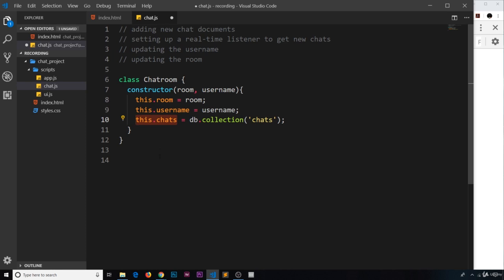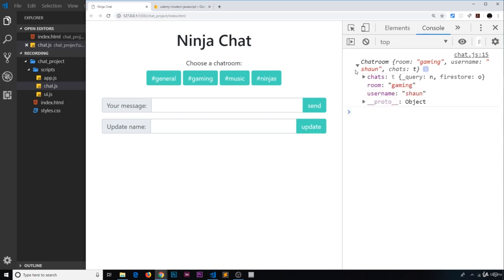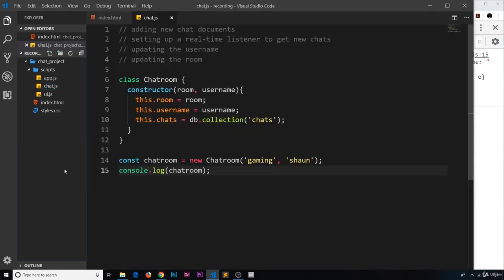Okay, so that is the constructor done, and we could go ahead and create now a new chat room by saying const chatroom is equal to a new Chatroom like so, and we need to pass in those different arguments, room and username. So the room is going to be gaming, for example, and the username can just be Sean, and this will create a new chat room instance for us. So let me just log this to the console by saying console.log and the chatroom, and we'll see what this looks like. So save that, and we can see over here we have a new chat room now. This chats is a reference to the chat collection in the database. We have a room and a username as well. Okay, so we've done our constructor.